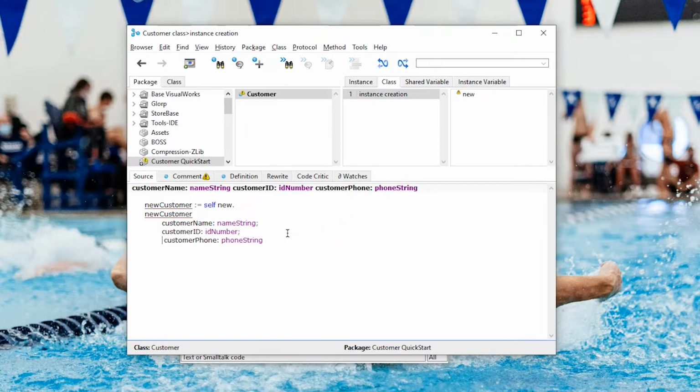Customer ID is this, semicolon. Customer phone is this. So a semicolon simply allows me to send another message to the same object. So I'm creating a new empty customer. Then I'm sending the message customer name, and then customer ID, and then customer phone to that. And then the important thing is we want to return, tab, the new customer.